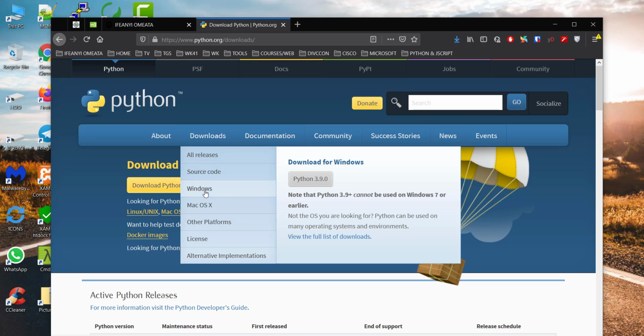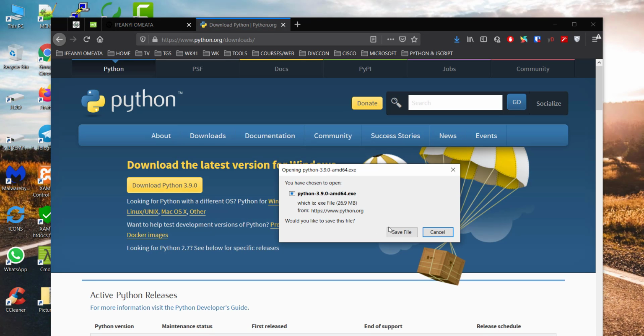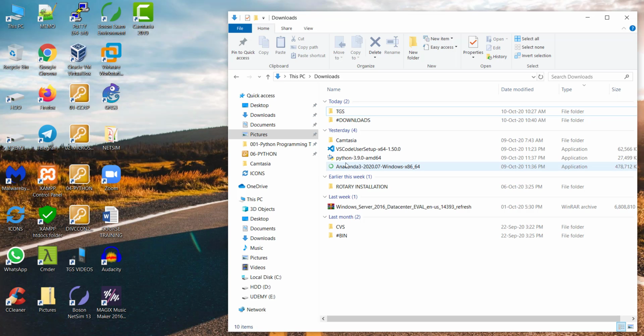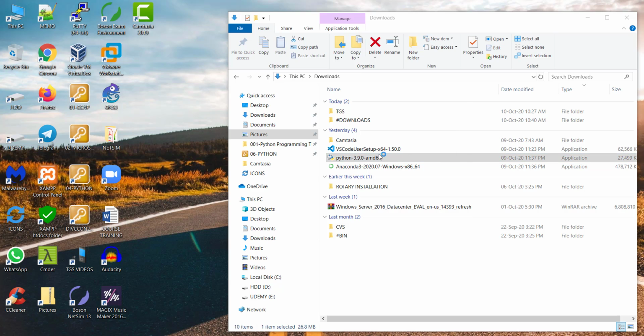Based on the type of system you're using, you would select. So in my case, I'm using Windows, so I'll choose this, download for Windows. So I'll save that to my computer. I've been able to save it, and here is the version for Windows, and it's Python 3.9. That's the latest version as at this time. So to install it, you just simply double click it.